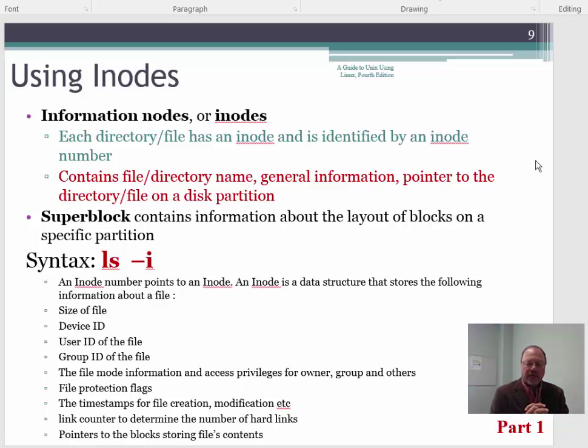All right, part one covered the directory structure to some extent, and we'll cover that a little bit more, and file systems. Part two, we'll talk about the rest of the stuff.